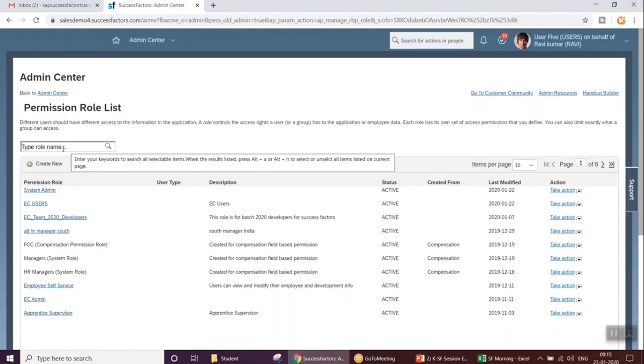And SuccessFactors also provides you some standard roles. So if you do not want to create your own role, you can go ahead and use the SuccessFactors standard role. Then here you can see the description. For example, for any particular role you can add a description. Here you have your status, whether your role is active or not. You can see all those roles are active. And then you can also see on which date it has been created. And here you have your action.